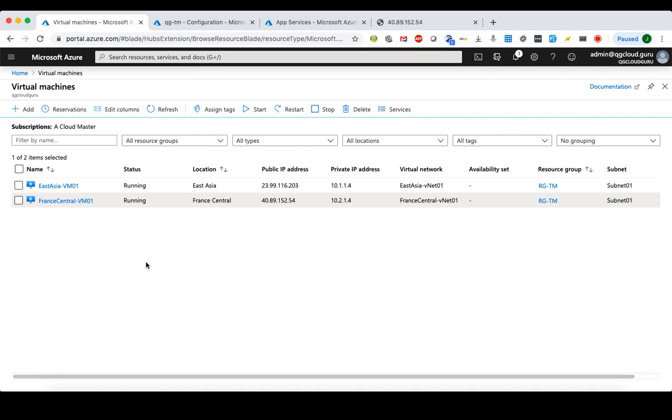In this case, I cannot use the performance-based routing method, because the performance-based routing method cannot guarantee that a client will be directed to an endpoint located in the same location as the client. So in this case, what we can use is the geographic-based routing method.